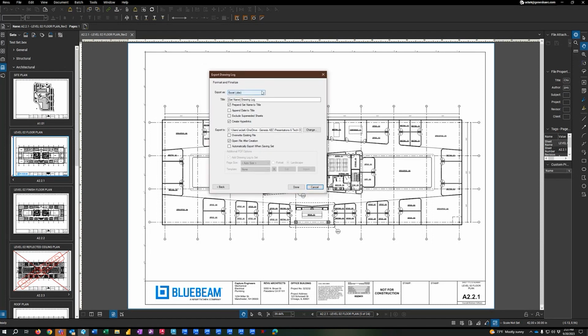this option comes up. You can export it as an Excel file, a PDF, or a comma delimited Excel file. You can set the title of it. This says to prepend the set name, so this is going to say test set drawing log. You can toggle that on and off. You can put the date at the end if you want. You can exclude all superseded sheets. And you can create hyperlinks.